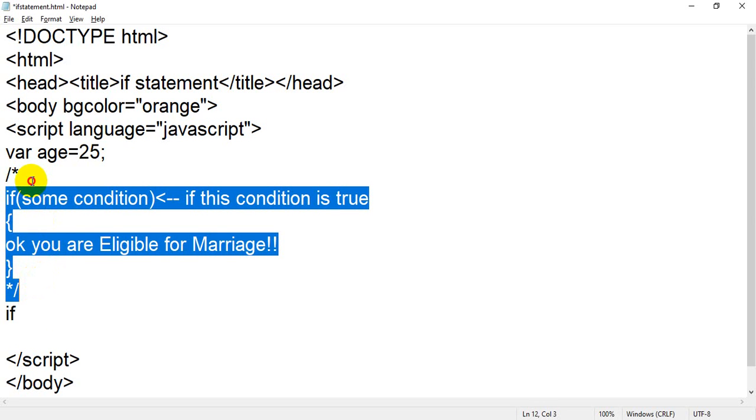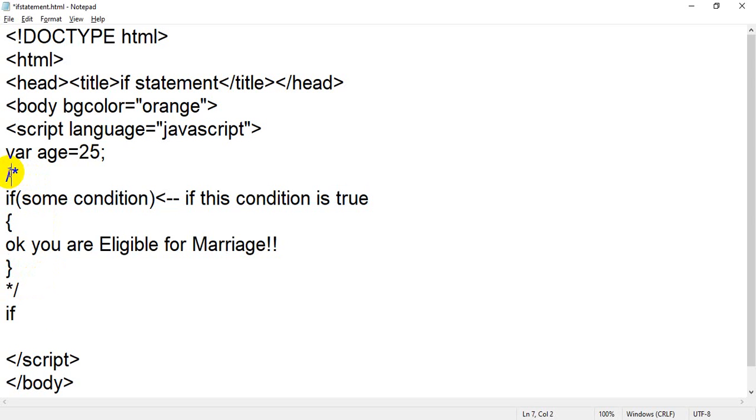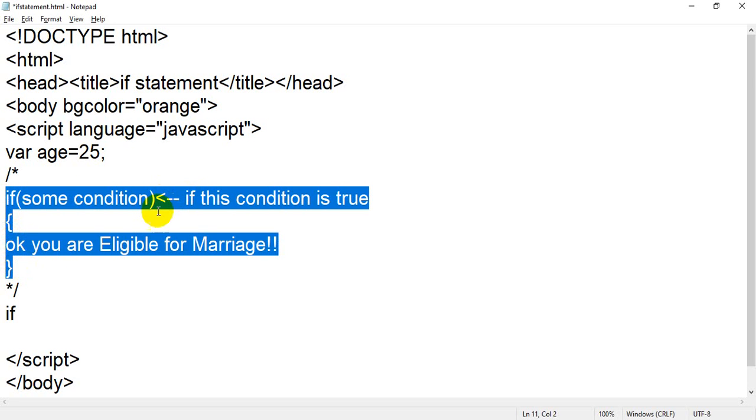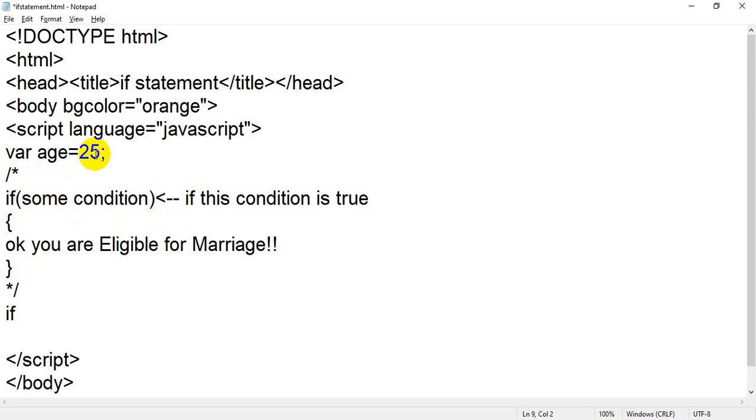This line of code will not execute because I have written this forward slash, and I have told you how we can add a comment in JavaScript. Comments mean not executable part. This line of code I have written by using English language, it's not JavaScript language. So it will be considered as a comment, so it will not be read. After where age, it will directly move over here.